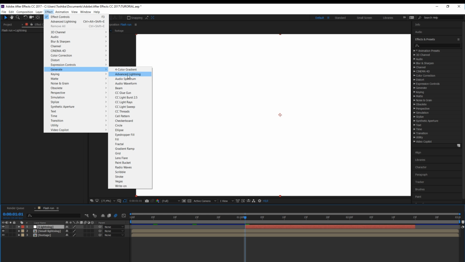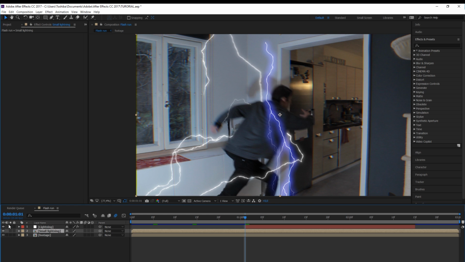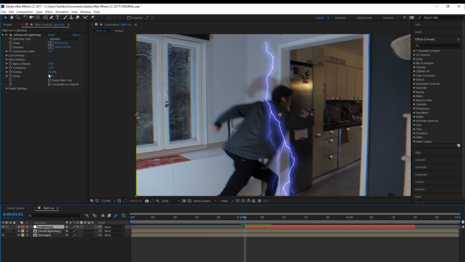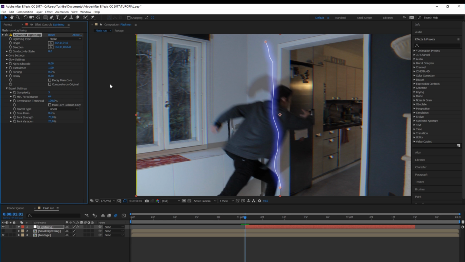Let's go ahead and add an advanced lightning. And let's just hide the small lightning layer, so this is gonna be easier to preview that way. There's a lot of tweaking in here that we're gonna do. Let's change the lightning type to strike. And let's also completely get rid of the forking. Let's put it to 0. Then in the expert settings, we're gonna put the complexity to 3.